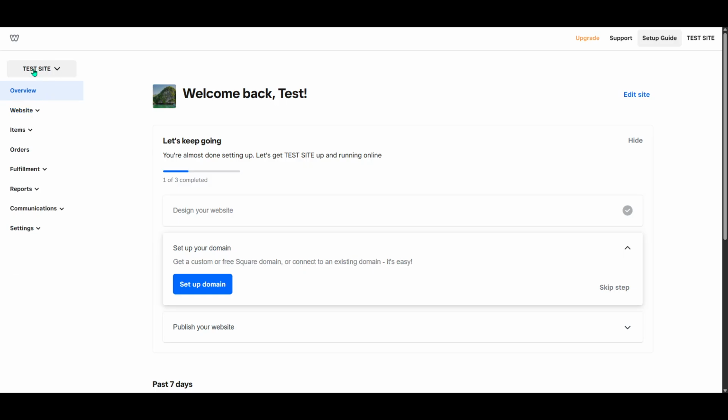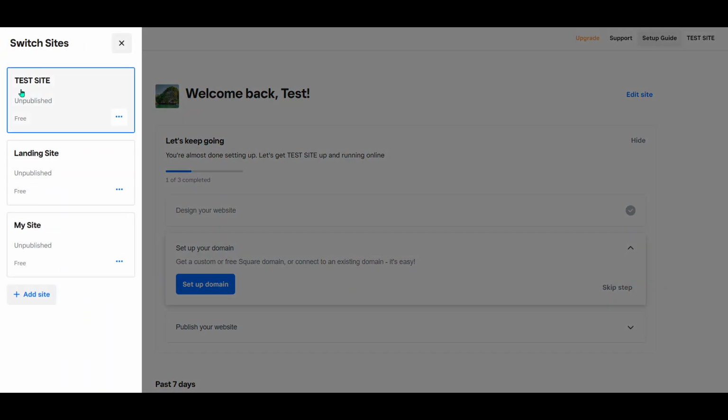This is a key part of the process because each of the websites you've created on Weebly will be listed there. Click on that drop-down and you'll see a neat list of all your websites, making it easy to keep track of each one. Now, from this list, identify the website that you want to delete.